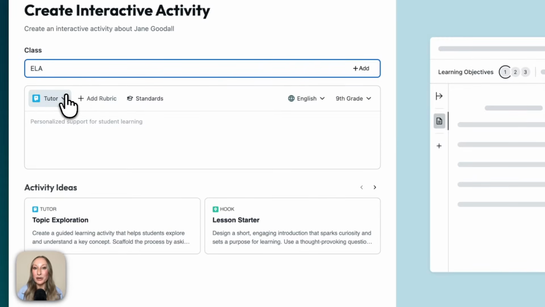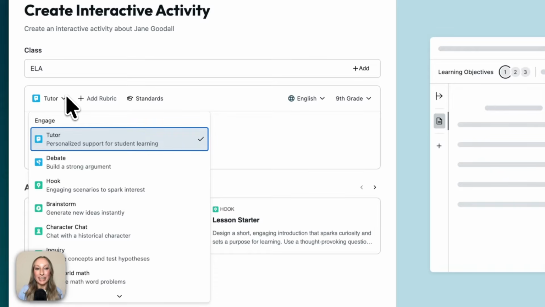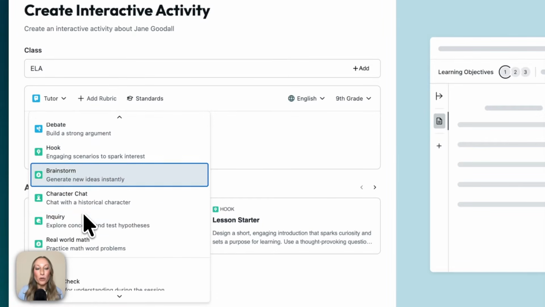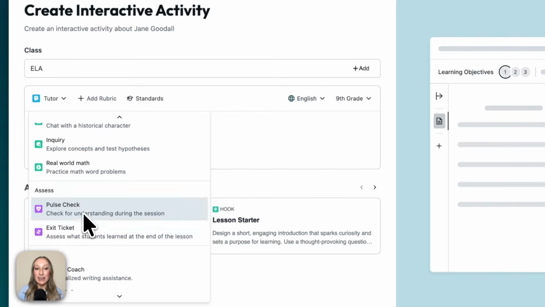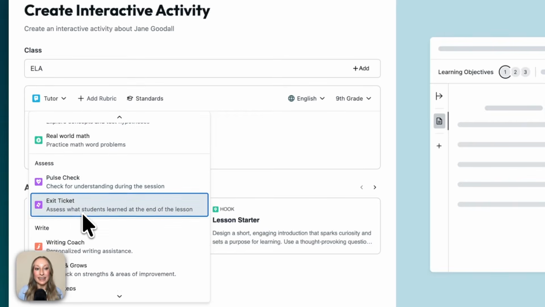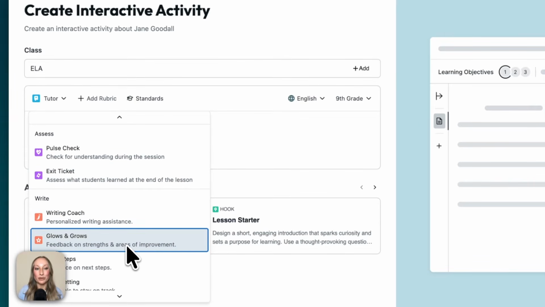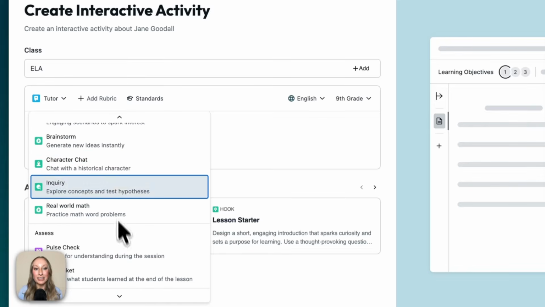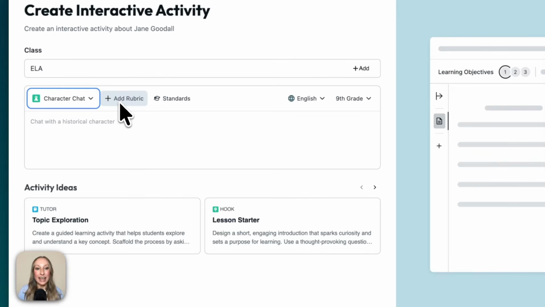Now down below I do have the option of how I want to engage my students. Do I want a tutor, a debate, a hook? You'll see so many options in here. I can even engage in a pulse check or an exit ticket, writing coach, and so much more. For this activity, I actually want to engage my students in a character chat with Dr. Jane Goodall.